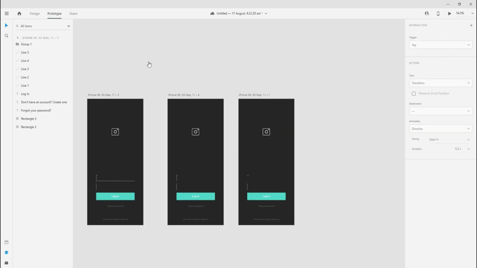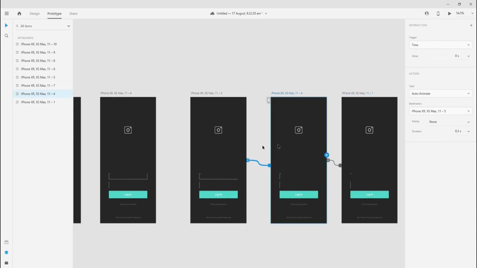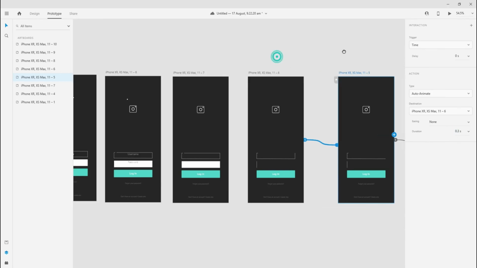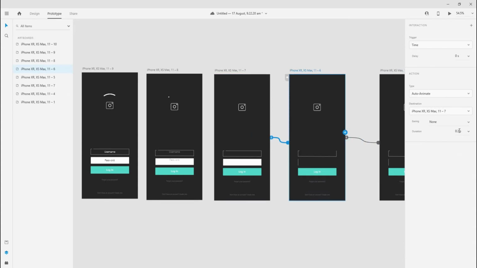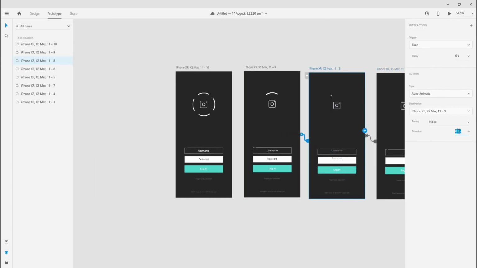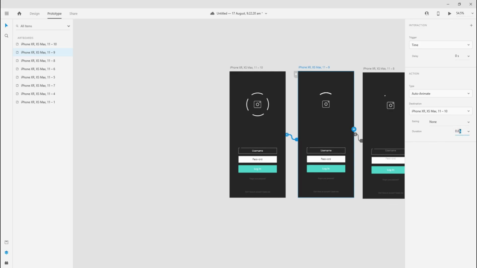So let's go to prototype section. Click on the first artboard, drag the arrow right here, click on time, auto animate here, and easing should be none and the duration should be 0.3. Then repeat the process, but this time duration should be 0.8. Repeat and the duration should be 0.3. Again 0.8. Again 0.3, then 0.8, then 0.5.